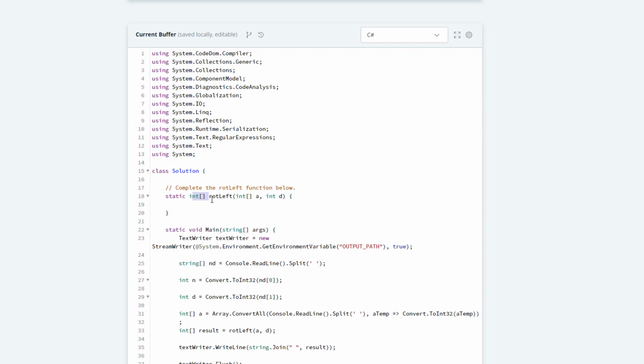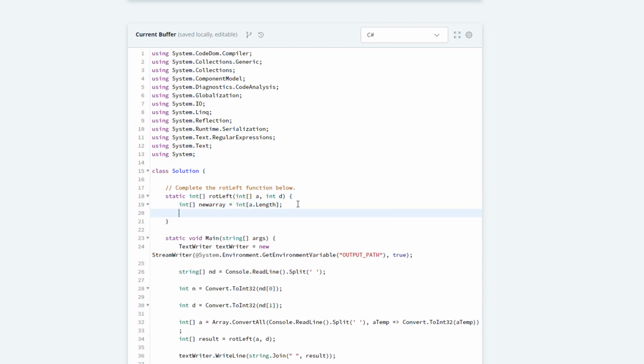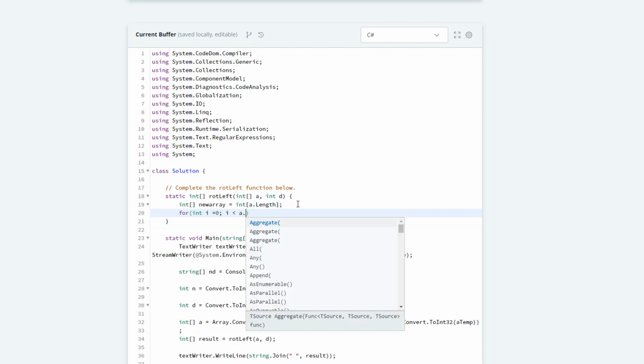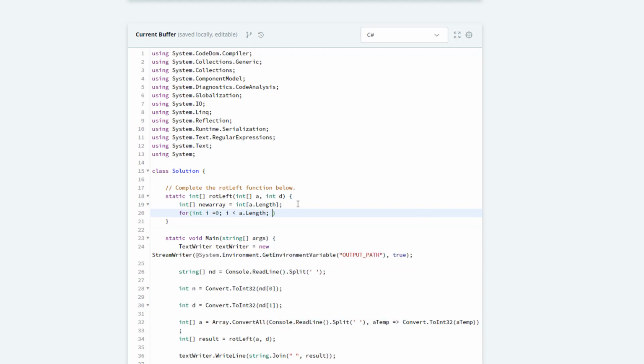Basically, we want to create our new array that we're going to return. So we're going to say int array, new array is going to be equal to int array, and we're going to set the length equal to the same length of a, because it's going to be the same number of positions. It's just going to be rotated. So new array is what we'll be returning. Now in the for loop of this problem, we're going to be saying int i is equal to 0, i is less than a dot length, and then i plus plus.